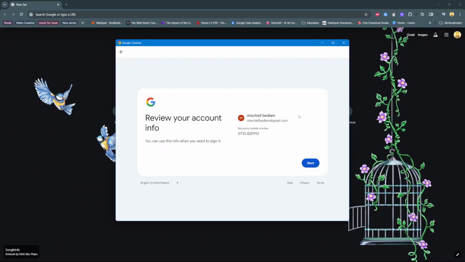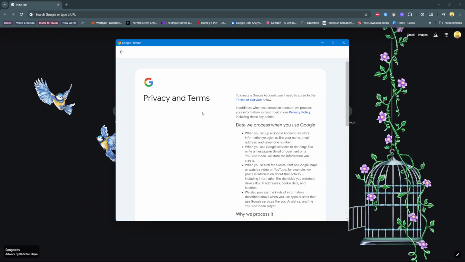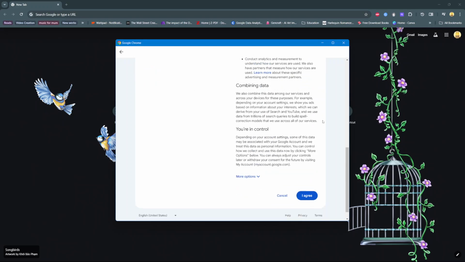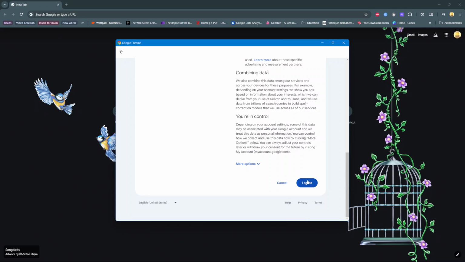So from here, you'll be given your account info. So this is my current email, and this is my current recovery mobile number. Then you want to click on Next to finish setting up the account. So from here, you'll need to agree to privacy and terms. So read through all of this information, and if you're happy with what you're reading, click on I agree.